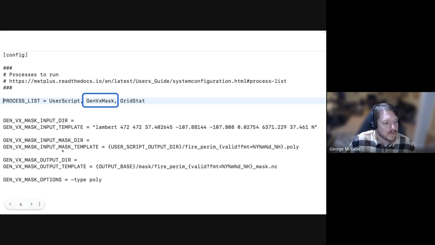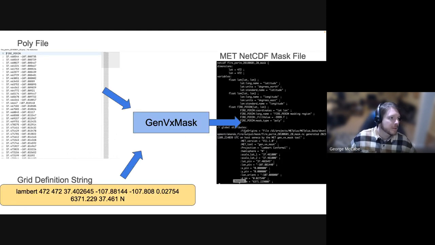So in here we also defined a mask, and the mask is this poly file that we created from the user script. And then we define an output directory of where to write this mask netCDF file. Then for the options for GenVxMask, we say the type of input that we're reading is poly, because that's the format that we created in our previous step. So here's a little example of how that works. We pass in this poly file we created and the grid definition string into GenVxMask, and we get a MET formatted netCDF mask file.